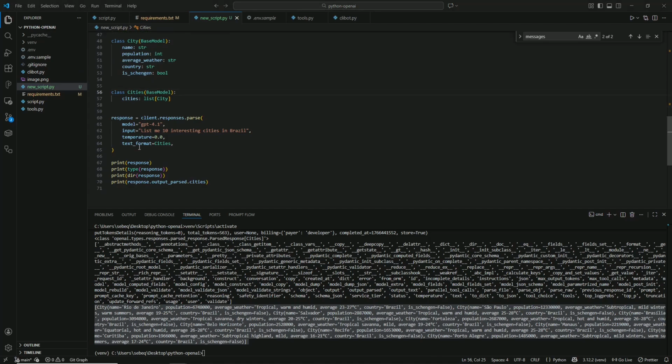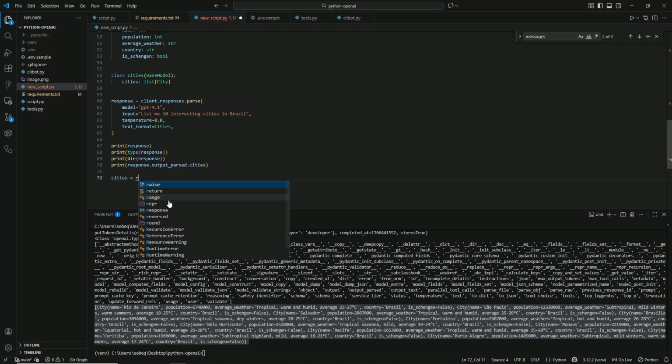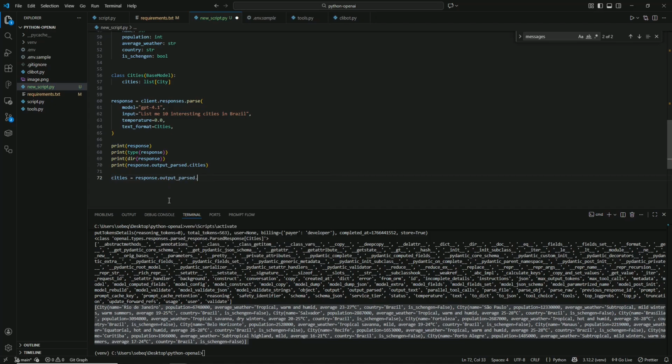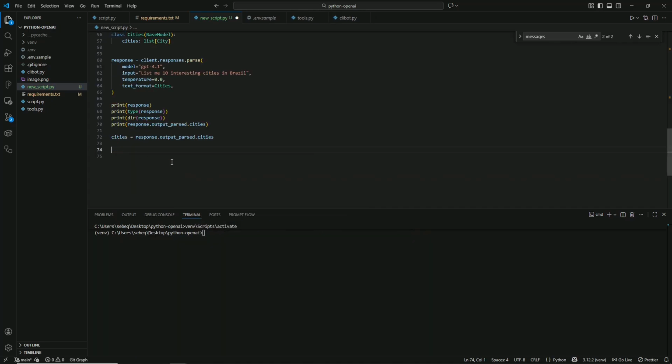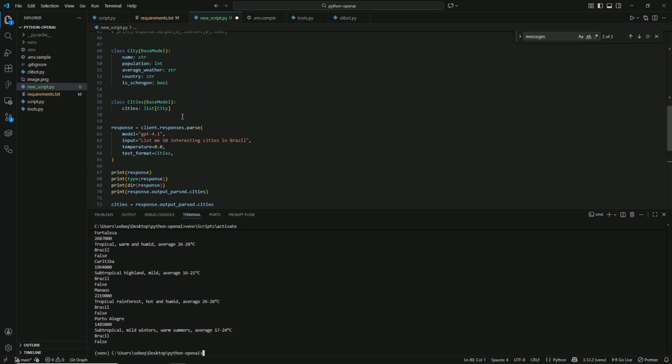Now let's just print everything from that. cities = response.output_parsed.cities. So now in the for loop, let's print all of the fields of class City. Nice. Well, in Brazil, all of the is_schengen fields will be false because it's in Brazil, not in Europe. So maybe list me 10 interesting cities in Europe.